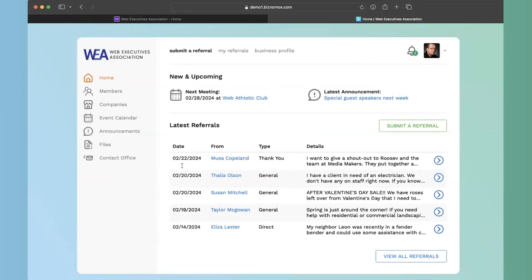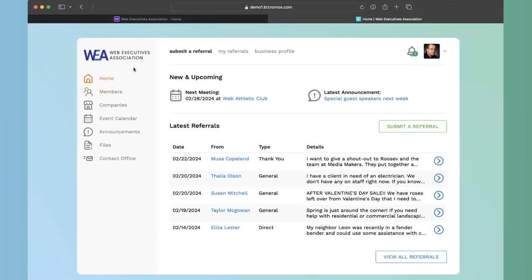We're going to go through all this in a little bit. The side navigation here is everything that is available to everyone in the organization. So if you're a member, everything over here is public. This is what everybody has access to. It's kind of the hub of the organization.